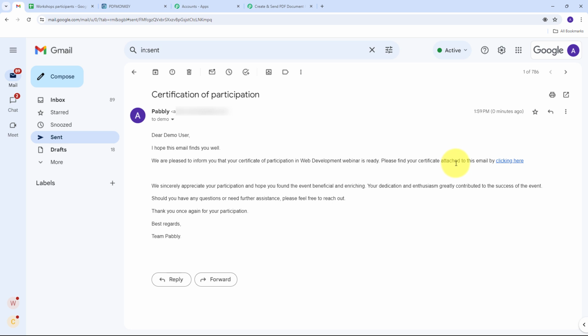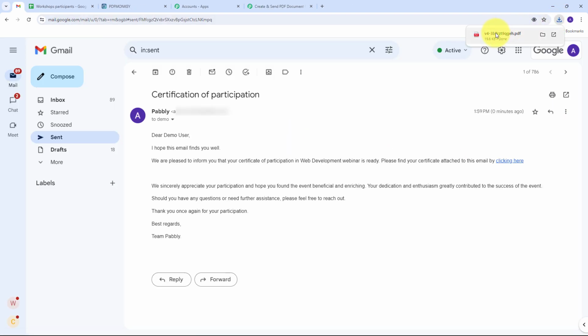Please find your certificate attached to this email by clicking here. So here I have created this hyperlink, and by clicking on this hyperlink, I can open my certificate that I've created by using PDFMonkey. So I'm going to click here, and here I have downloaded this certificate. So I'm going to open this.